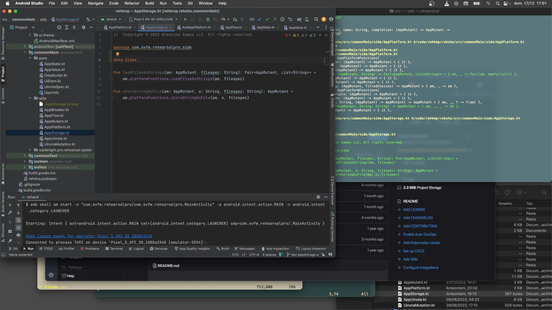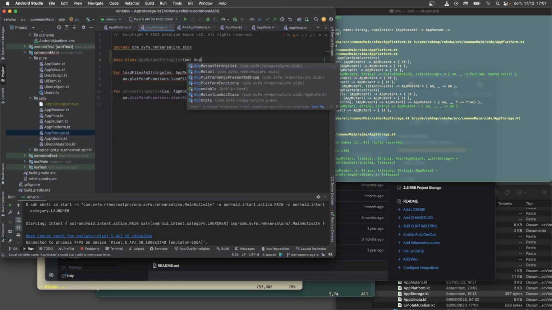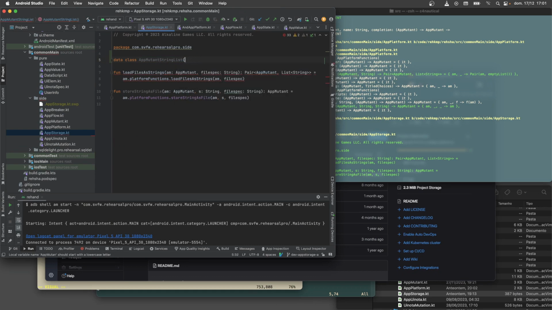And what is the return here? It can't be impure. It's got app mutant in it. So yeah, it makes perfect sense to put it here. So app mutant, and it returns a list of strings. String list. What else should it be? And it's just the app mutant. We'll say am. Well, this is a case.